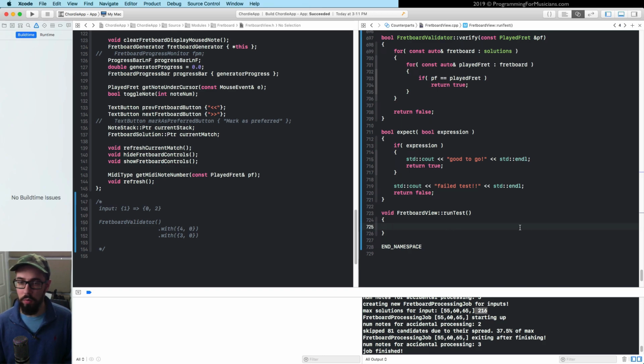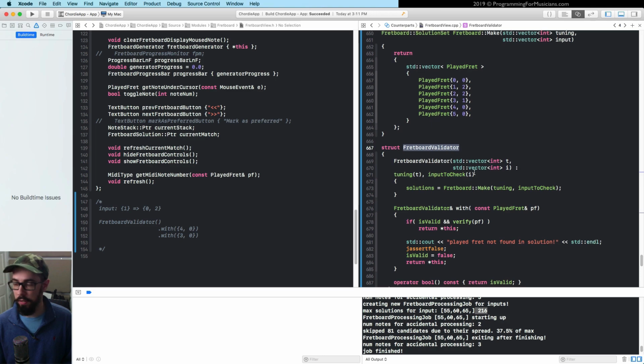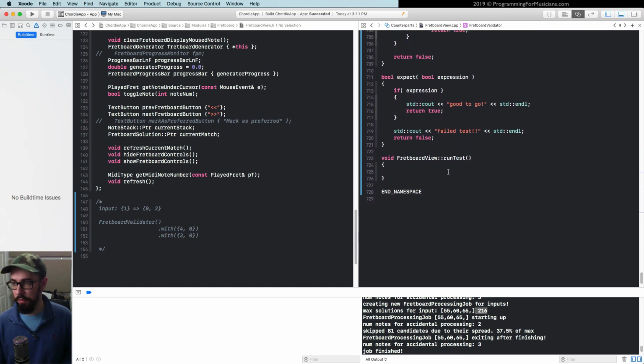All right, so we can declare an instance of this fretboard validator, and we can start using the with function, and we can see if all this stuff is cool. So let's do that right now. Let's just do a quick build, make sure that we don't have any weird errors going on. We should be good to go. Should be able to start writing this test.